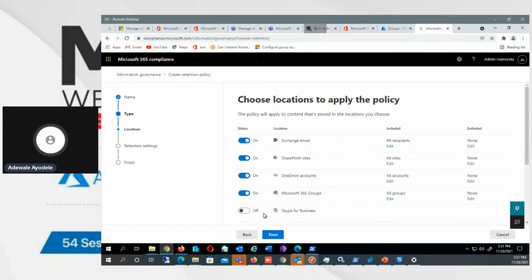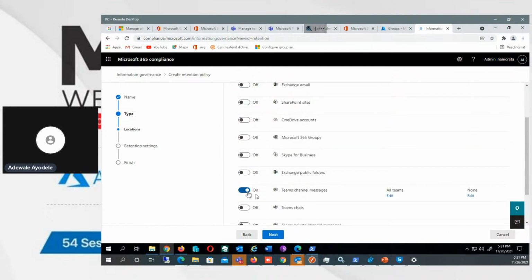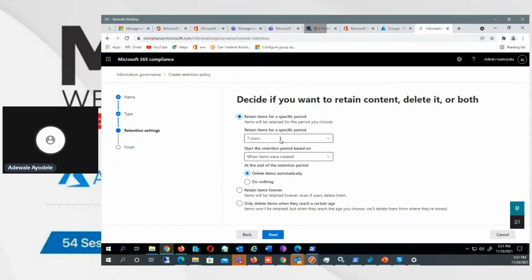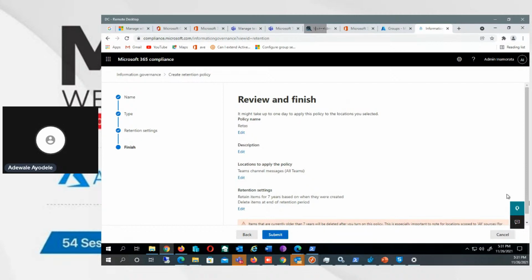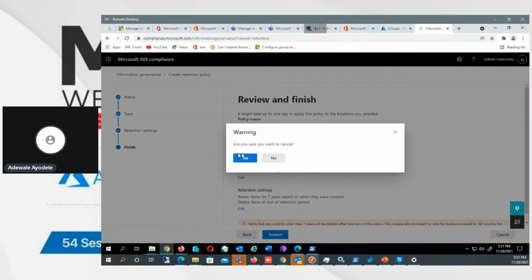So you see we tailor it down to teams. If you check teams, you can put the various teams and you can exempt the teams you don't want to retain. Then you click next and you can choose your retention period. Is it for 7 years, 5 years or 10 years? You can also customize it, and choose if you want to retain it forever or delete after a particular period of time, and you click next. Once that is done, you save and the policy will take effect.